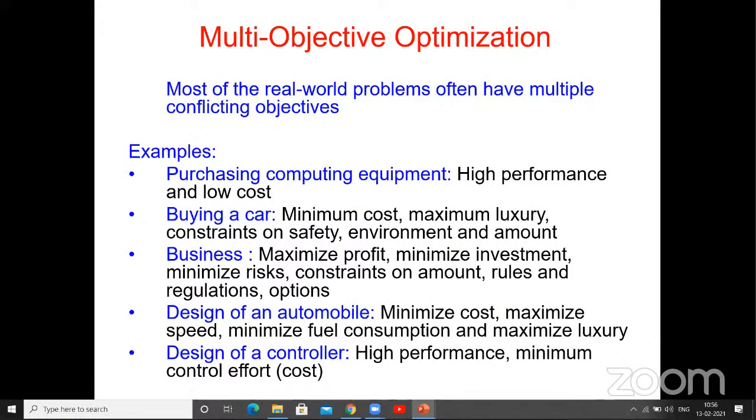Most real-world problems have multiple and conflicting objectives, like purchasing computing equipment, where you want high performance and low cost. In buying a car, the cost should be minimum, luxury should be maximum, it should be constant on safety, you want a safe car, and it should not create any pollution. So there are many objectives. Similarly, while starting a business, we want to maximize the profit, minimize the investment and minimize the risk, as well as there are constraints like the amount, rules, and regulations. All the problems are like this. They have many objectives and they are conflicting in nature.